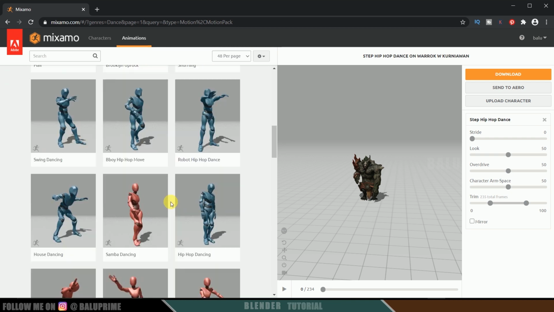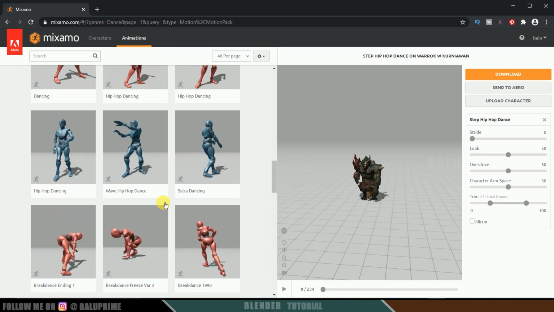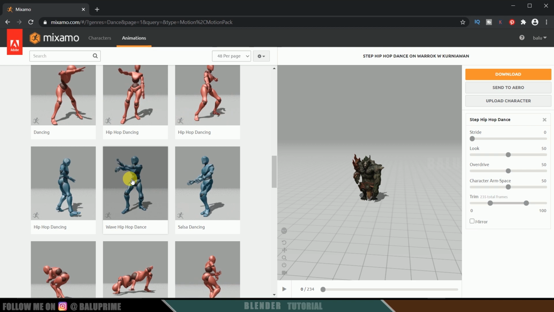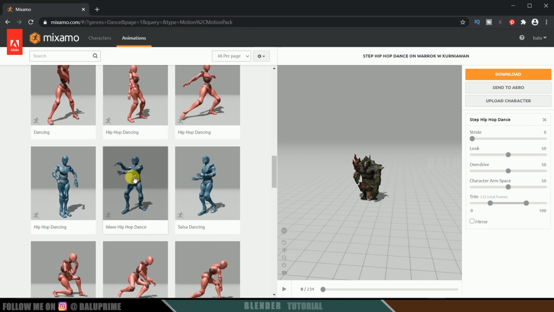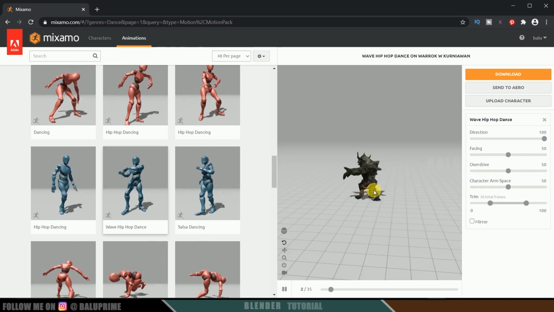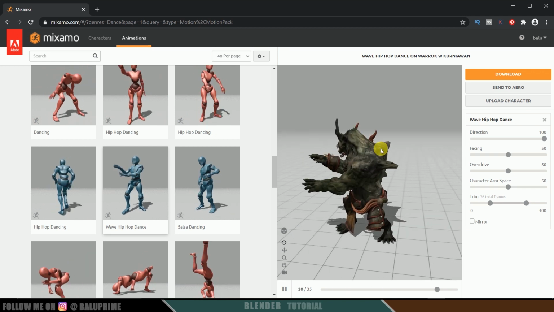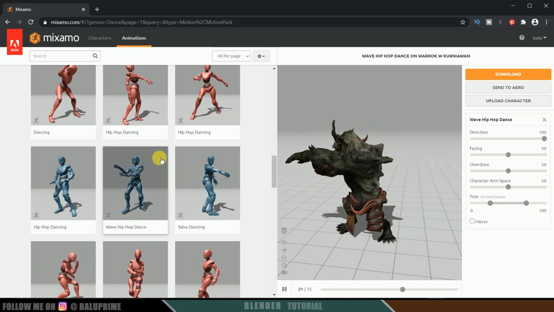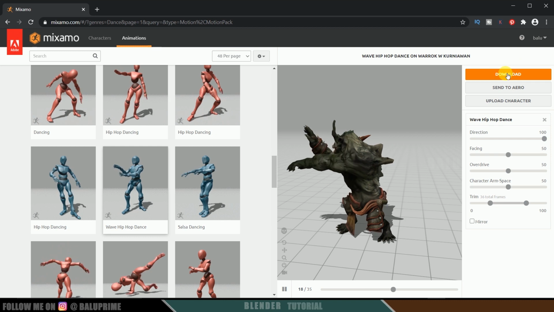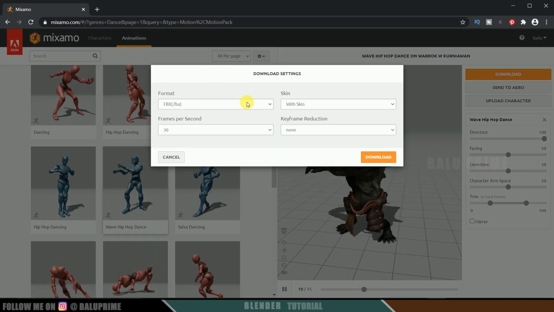We'll get so many dancing animations here. Just click on the animation you like. So if I want to have this animation, just click on that and the character will acquire that animation. So once the character and animation is selected, click on this download button.